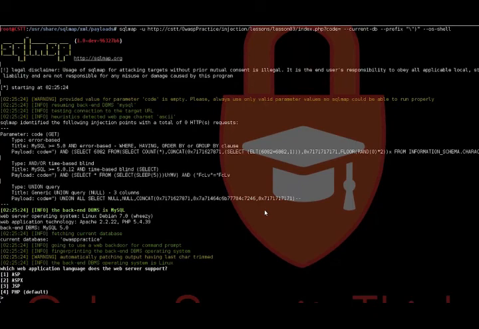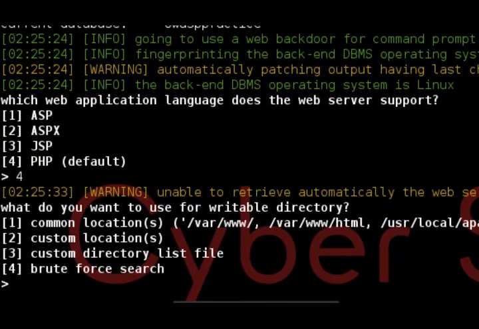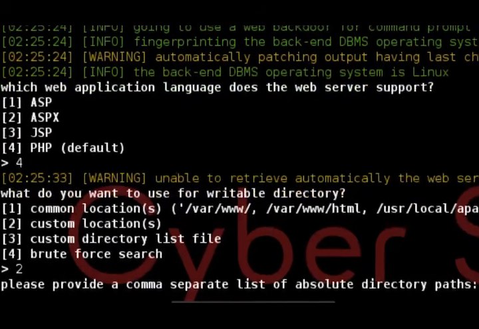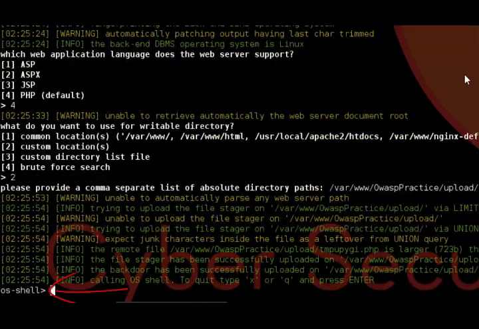We need to say what the language is. We say that it's PHP, and it asks, hey, do you want me to brute force the document root, or you can give me a specific folder? We know that in this case the specific folder is this one, /var/www/OWASP/practice/upload. We know that it is the right one. That's it, guys. We got the shell.